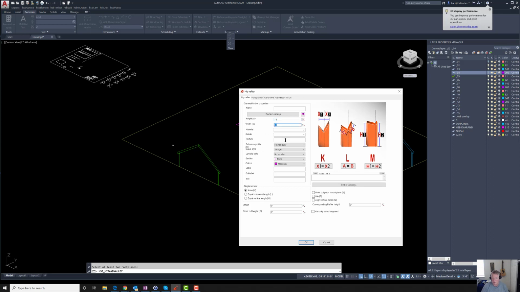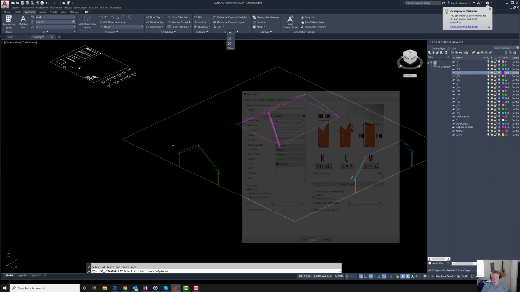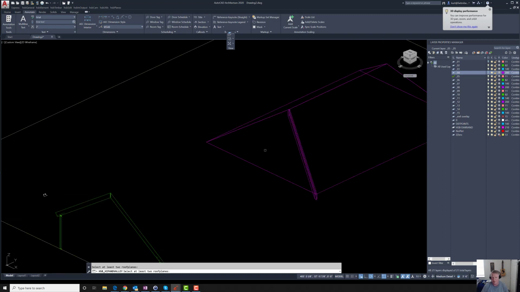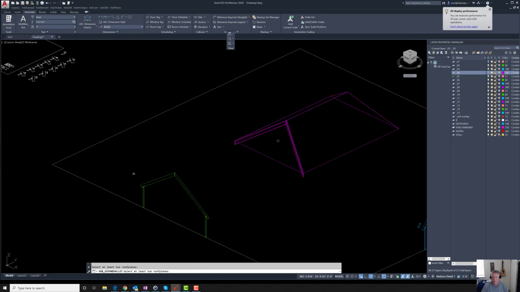And we'll just go ahead and use 5. Maybe we'll assume this is LVL type material or something like that for the hip. And now it has automatically inserted that hip, and I'll change the visibility, and I'll do the same thing for the other pitches.